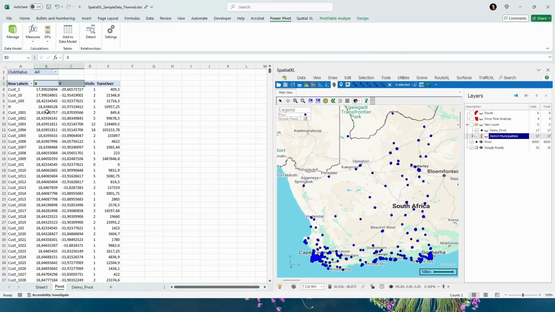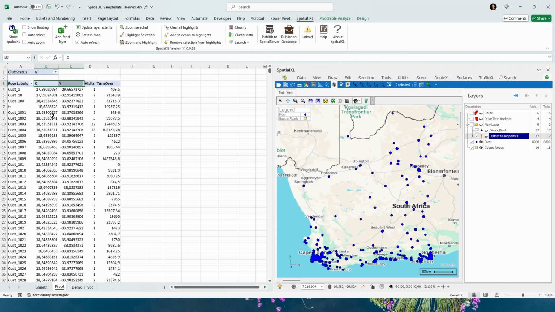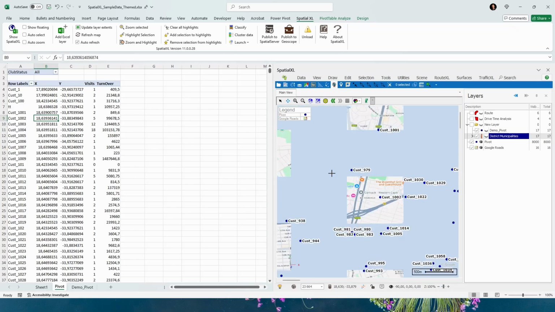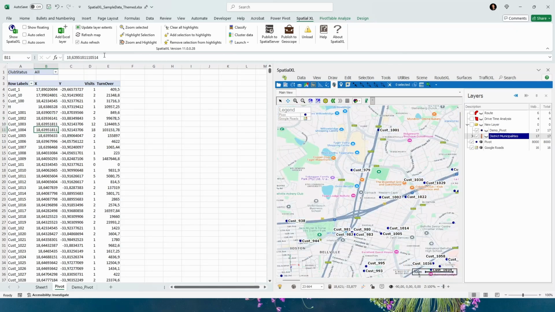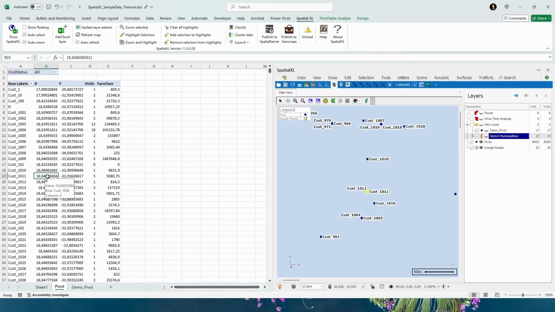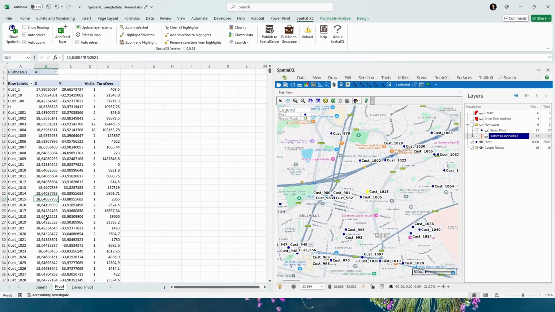I can also zoom to a specific customer in my list here, straight from the worksheet to the map by going to the SpatialXL tab, clicking on a row, and then saying zoom selected. I can also do a zoom and highlight so that it highlights the point for me as well in yellow so I can see it more clearly. If I put on auto select and auto zoom, it's even easier. I can just click on a row and it will automatically zoom and highlight to that point for me.